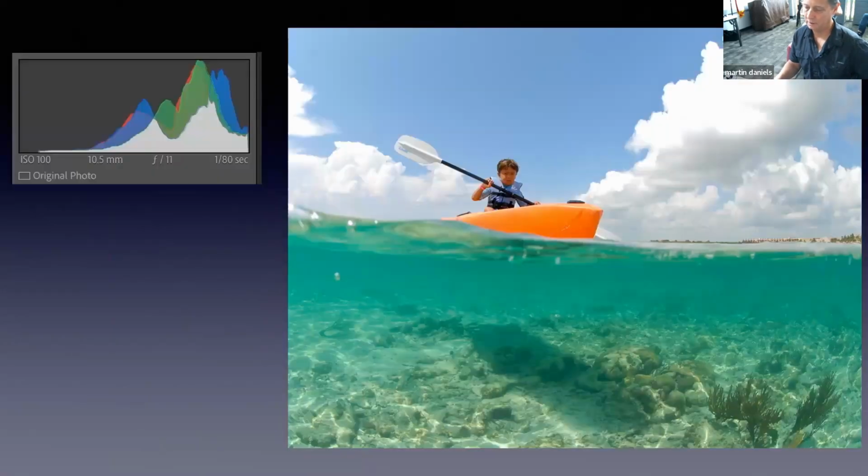So here's a picture of my son. He's 22 now, so this is a long time ago, obviously. And you can see the clipping on the clouds here. Those are blown out. You can tell it's ugly, doesn't look good.